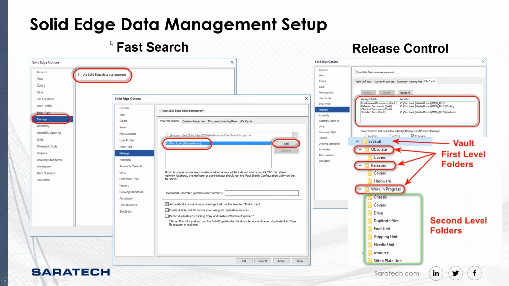So this is very easy to set up. You can do it in multiple stages if you want to. There's no reason that everybody out there that has Solid Edge shouldn't be using the fast search. And that's very simple to set up and turn on with the Solid Edge options, and then set a folder where your files reside. The next step to that is getting into the release control and being able to set up your vault, which is the first step here, and then set up your folders, the first level folders that are required for the release control process.